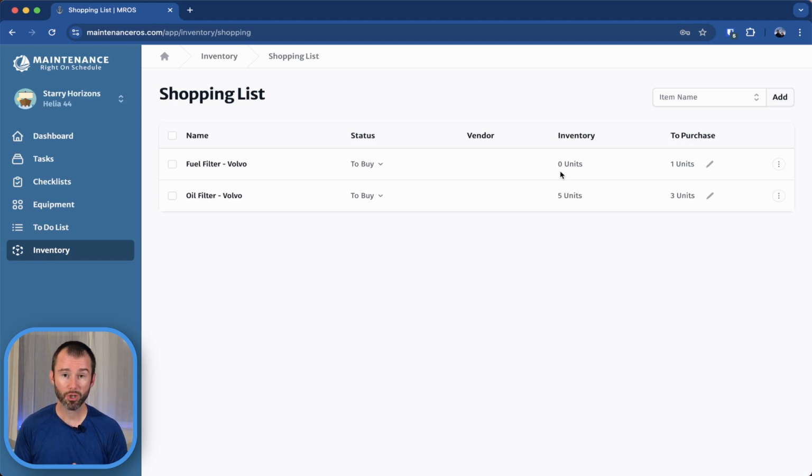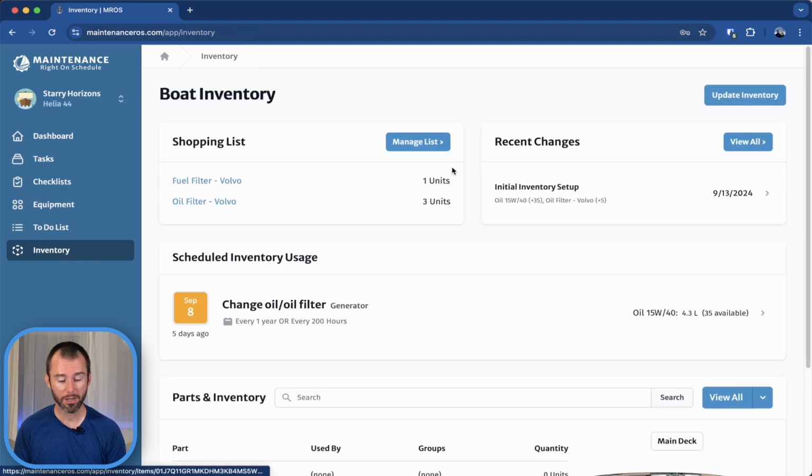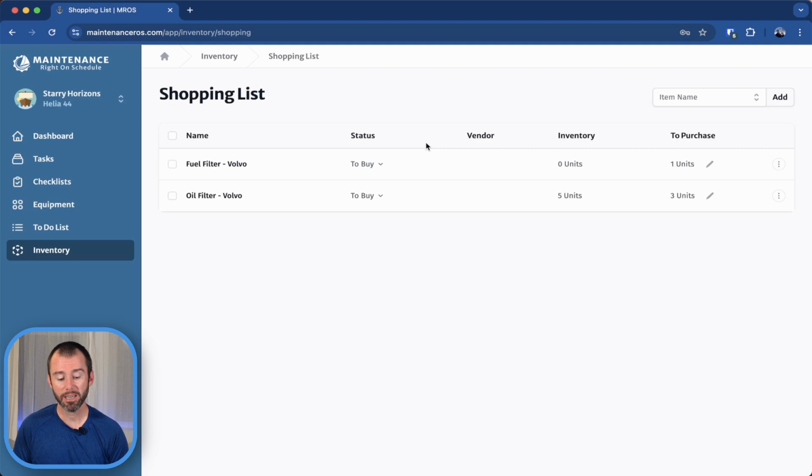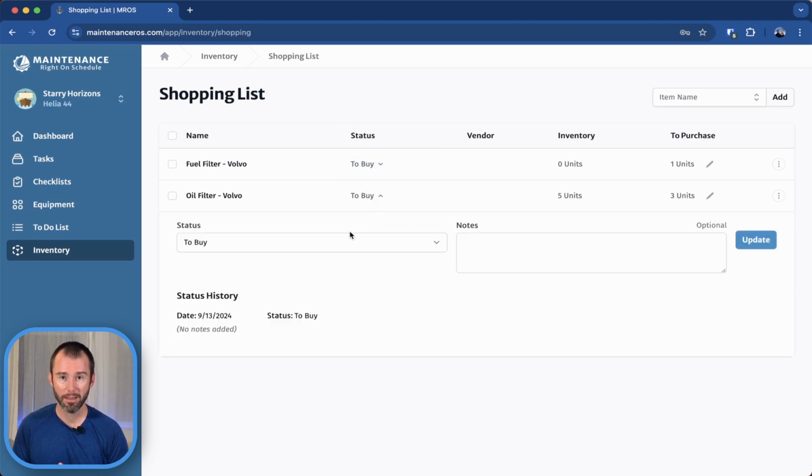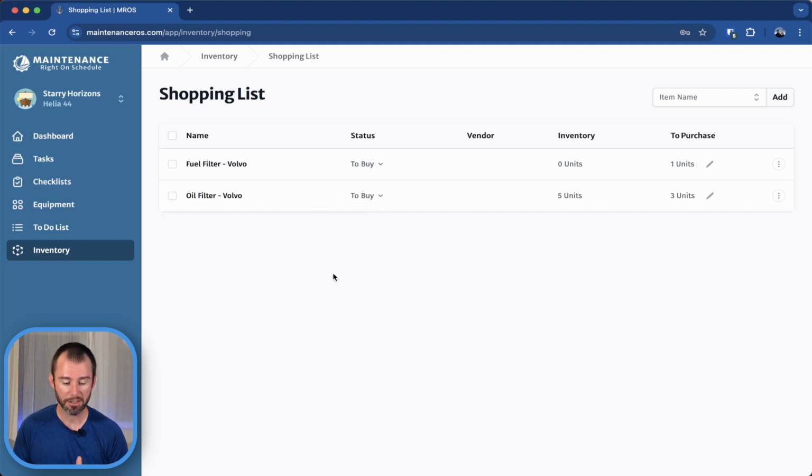Now at this point, the shopping list is set up. If I come back into my inventory page, we can see very quickly from the front how many we need to purchase. But that's not all the shopping list can do, so let's head back into manage the list, and I would like to draw your attention to this status column right now. Everything has a status of to buy, but if we click on it, we get a few more options. And if you ever want to minimize those options, very easy, just click on the status again.